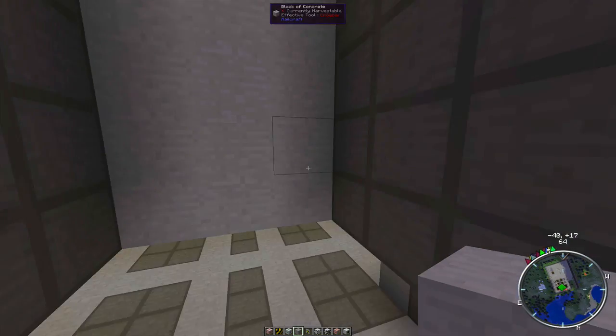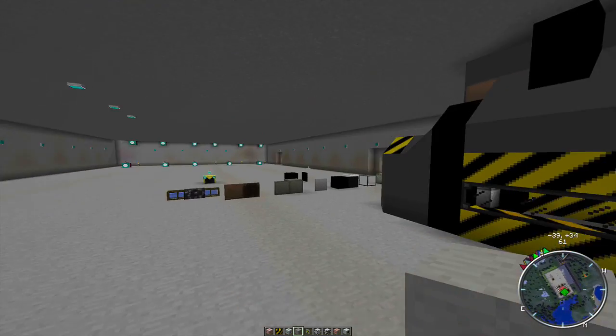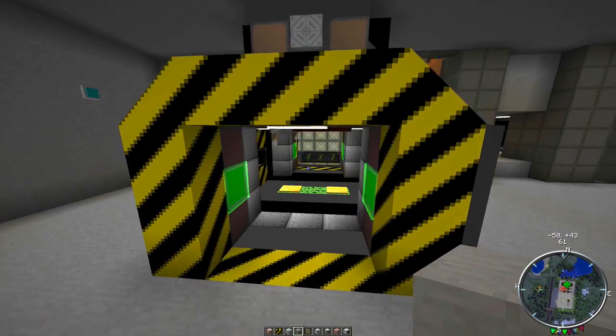Just to give you a quick example, let's go. These are my decontamination chambers.